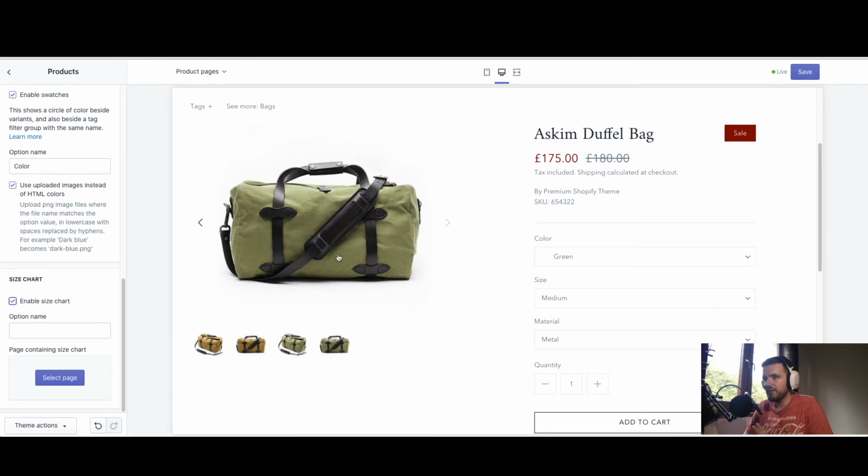Now I want the size chart link to appear underneath size, so that means I'm going to want to put size in here. But if I put size in with a lowercase s, I just want to show you, because I know a lot of people get caught out by this, it's not going to show.